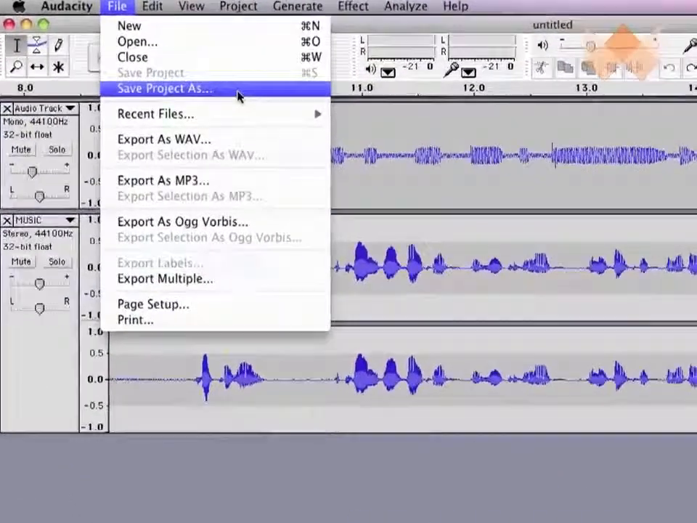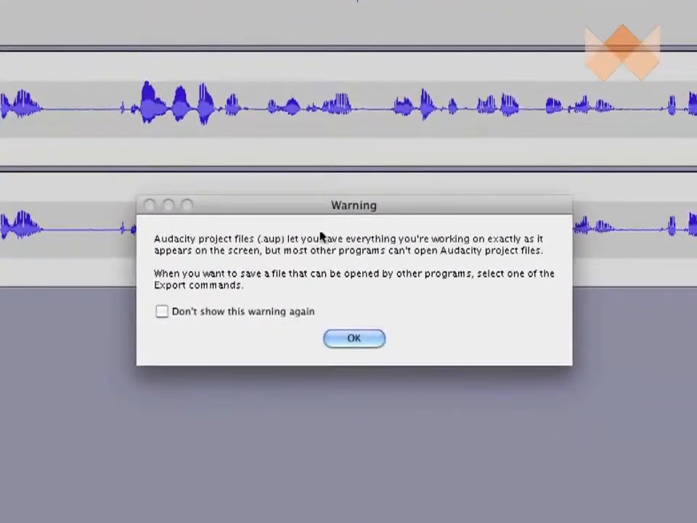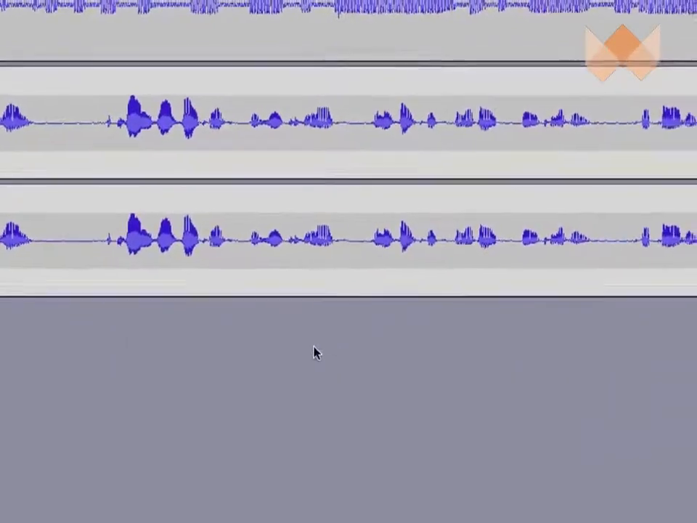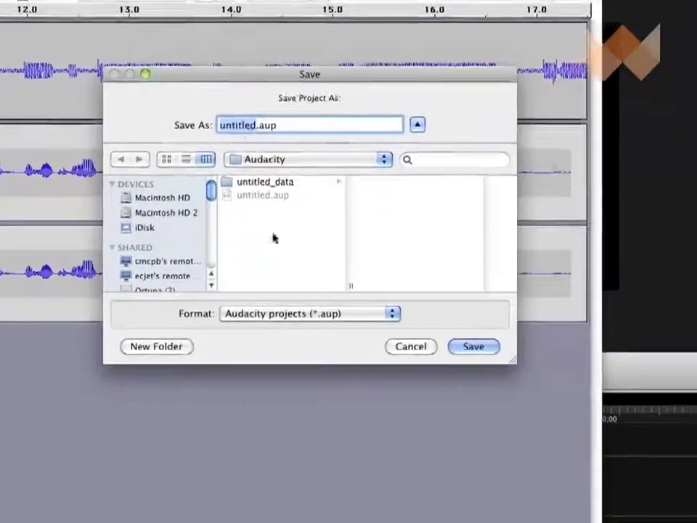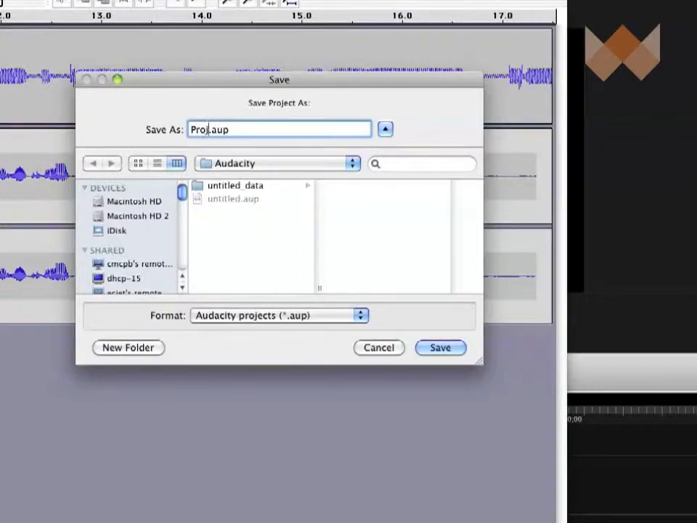Saving in a digital audio workstation saves a project file as well as all the audio files. The project file remembers the settings in Audacity, such as the position of files in the arrangement and any editing that you have done.